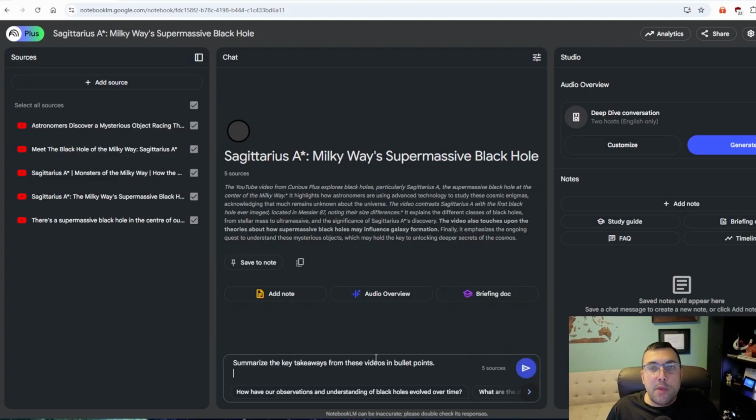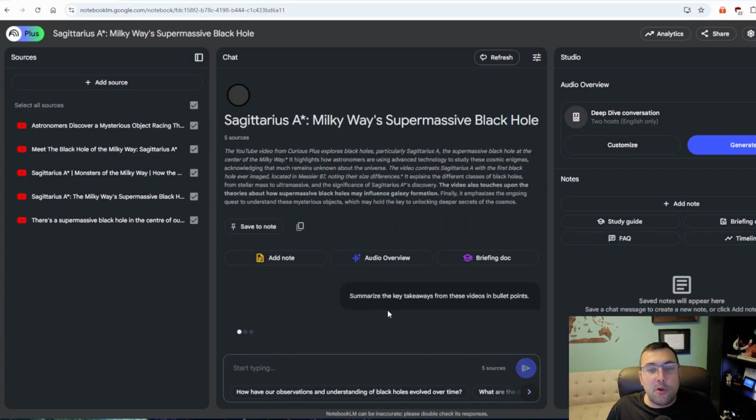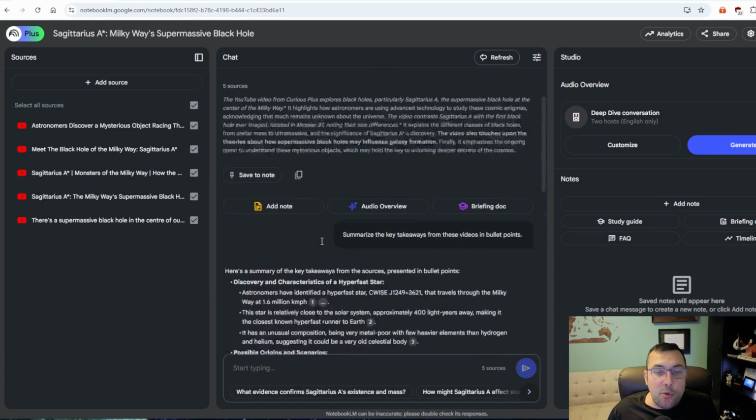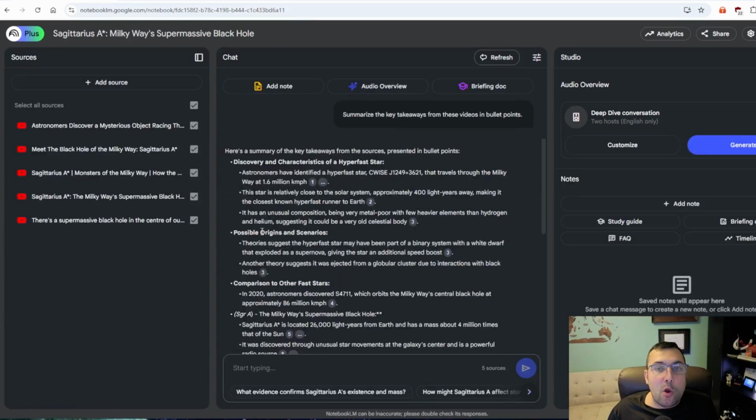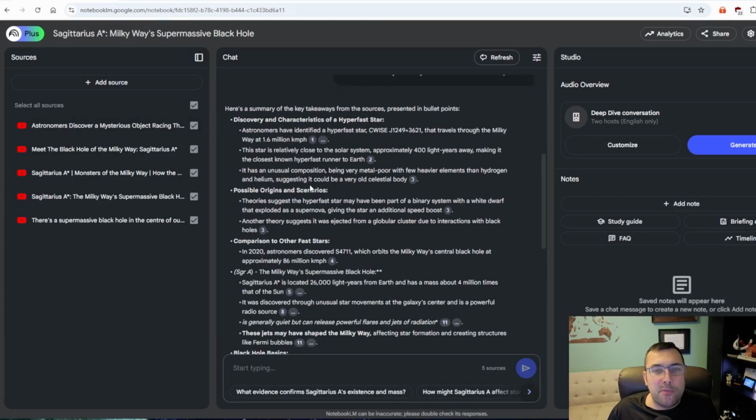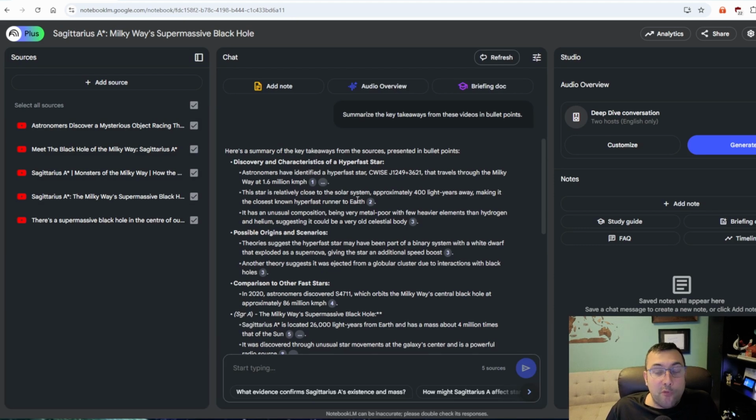So now on NotebookLM, I can prompt and I can chat with the videos themselves. What's cool about this tool is it does not hallucinate like a normal large language model. So if we give it a prompt here in the chat, summarize the key takeaways from these videos in bullet points, you're going to see how fast it is. Here you go. We have all our summary from our different videos. These videos range from like 5 minutes all the way to 45 minutes.